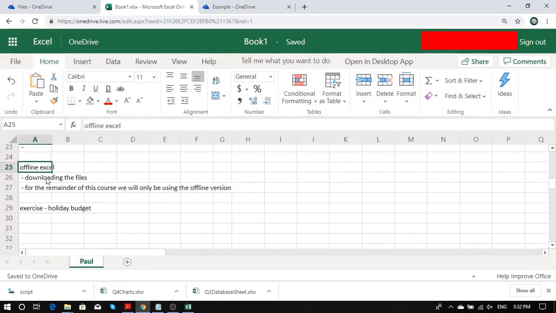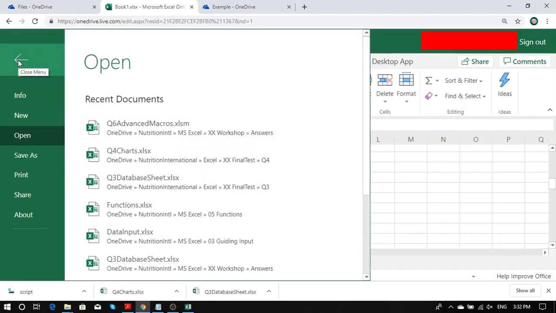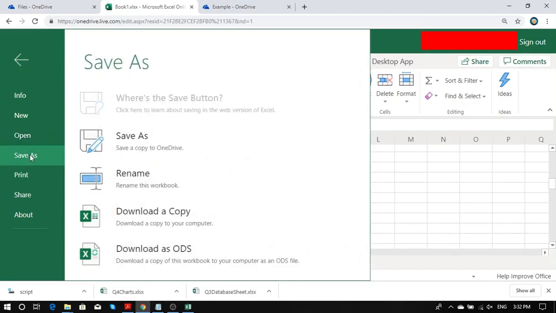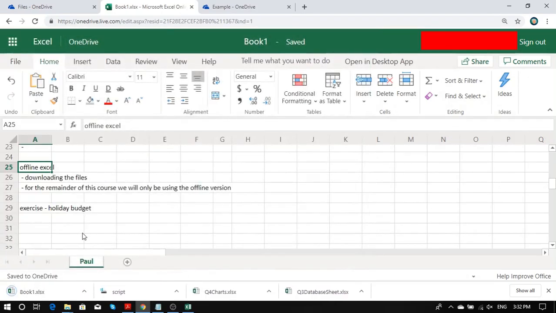Remember, we are currently working in the online version. If you want to download this file so that you can work on the offline version, it's simple. Just click on File, and then click on Save As, and then download a copy. Since my offline version is actually in English, we'll be using the offline version for the remainder of this course, but you can feel free to follow along in the online version if you like.